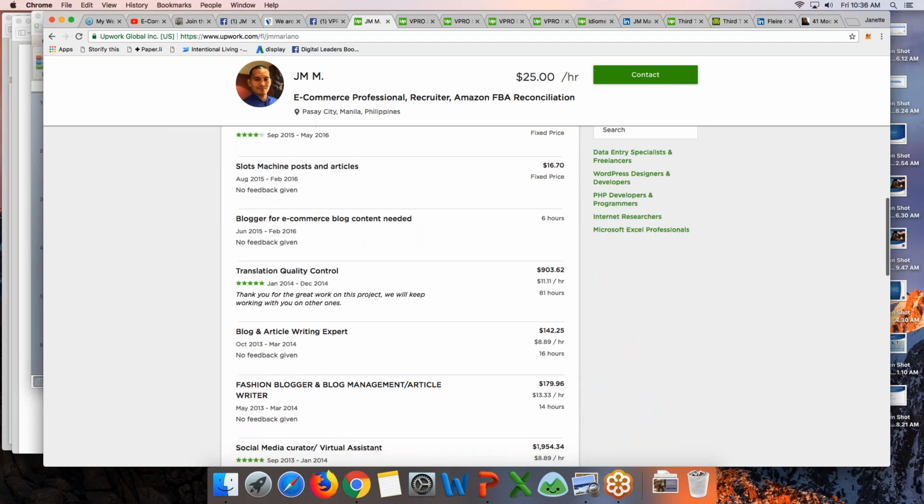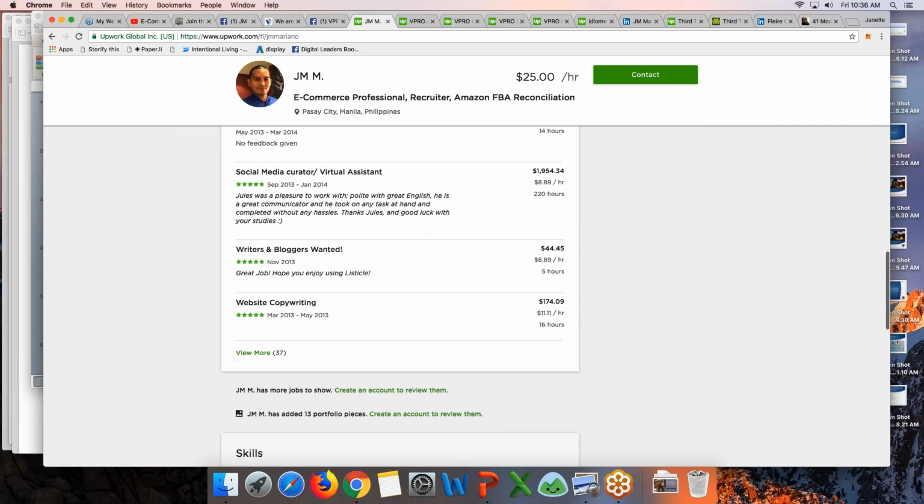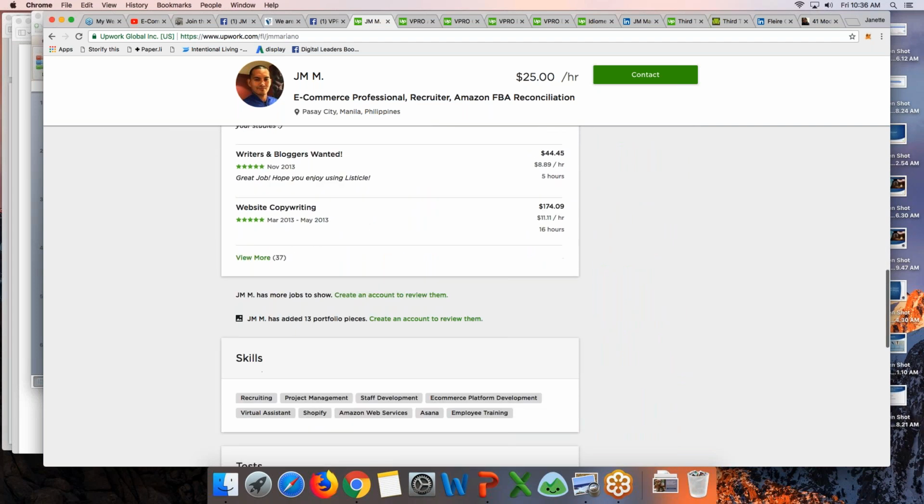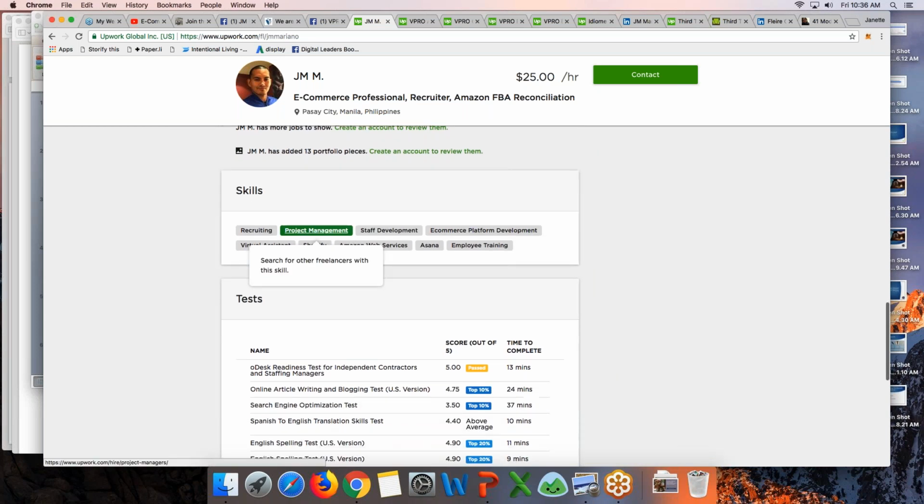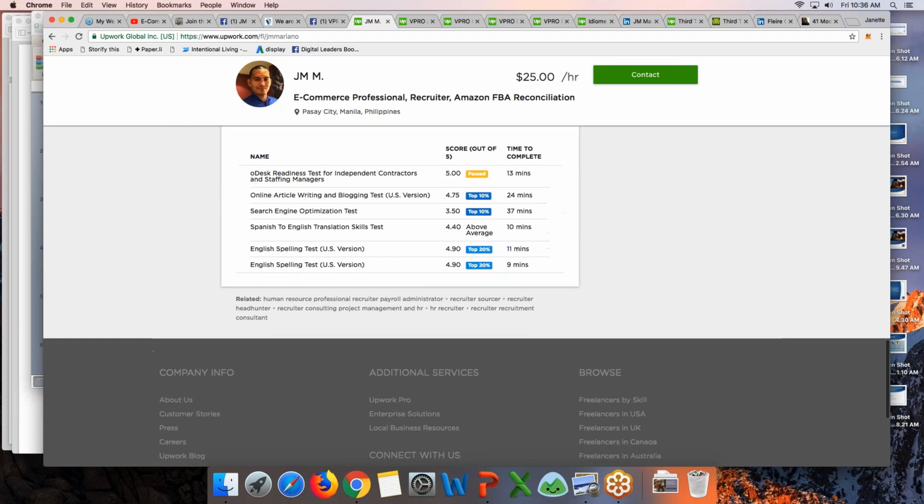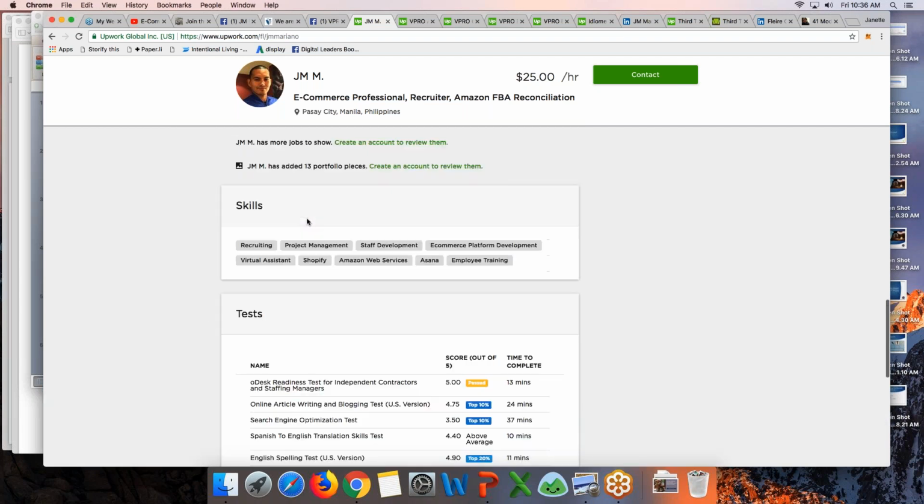So makikita mo rin yung kanyang flexibility on the kind of projects or jobs that he can do, no? At meron din siyang portfolio pieces that we cannot view now because we're not logged in. And then, yeah, nag-take din siya ng mga tests inside Upwork. Kasi pag bago ka, pwede ka kasi mag-take ng test eh. At gamitin mo yung mga test na yun as an opportunity to prove what you are capable of, no?